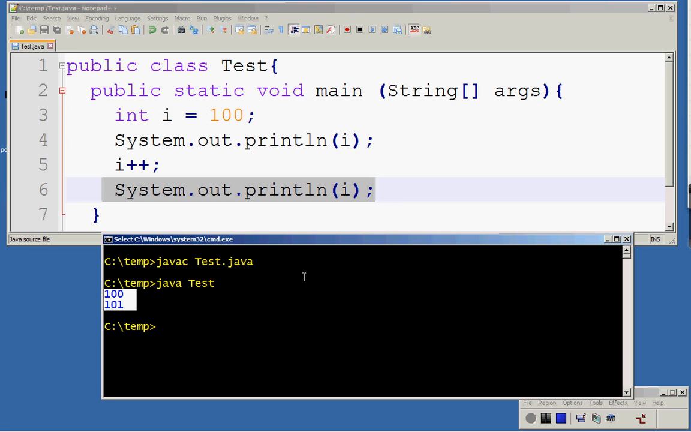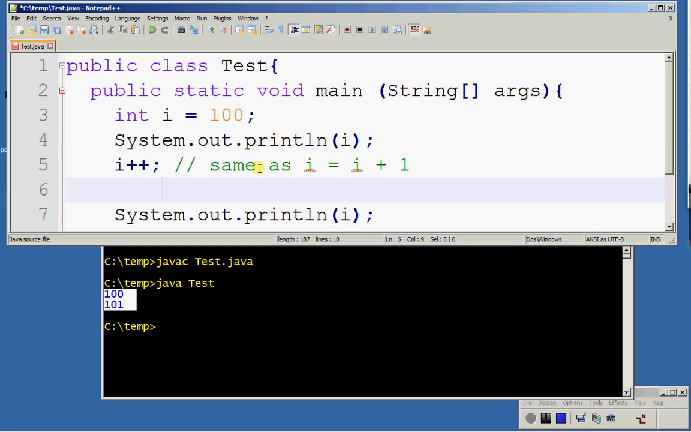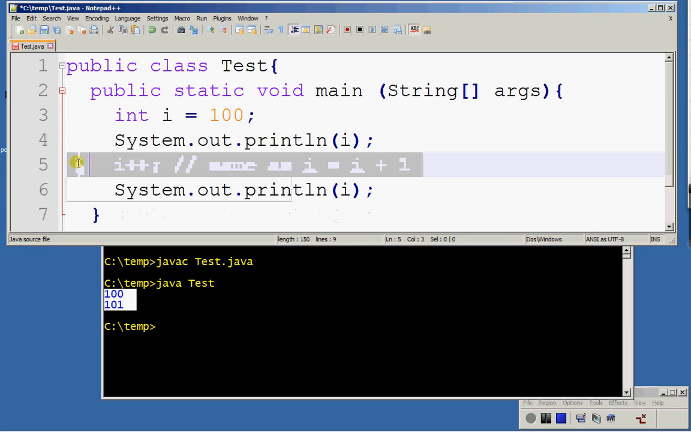All right, expected. So in this context, I++ is the same as I equals I plus 1, or I plus equals 1 for those who are familiar with the plus equals operator. As a single statement, I++ basically increases the value of I by 1. It's the same as I equals I plus 1. So as a single statement, there is no difference between plus plus I and I plus plus.